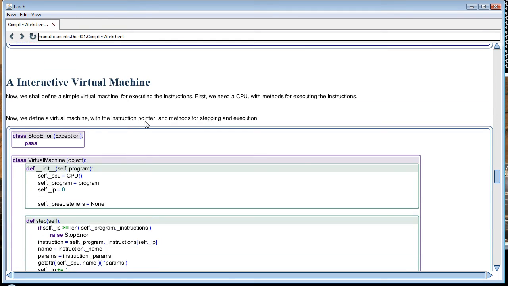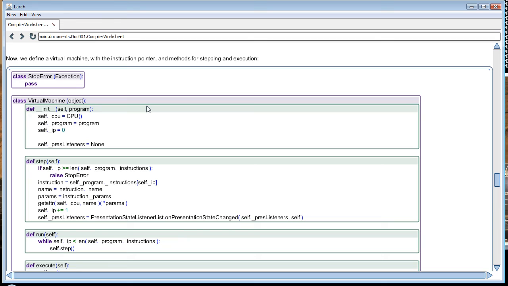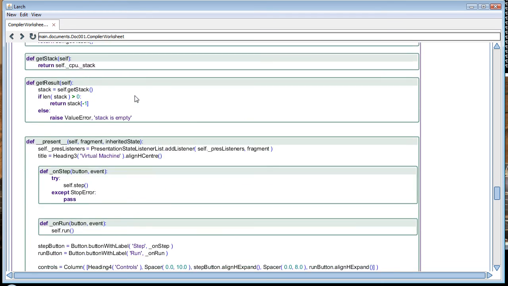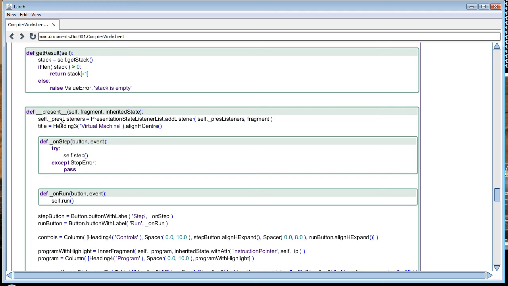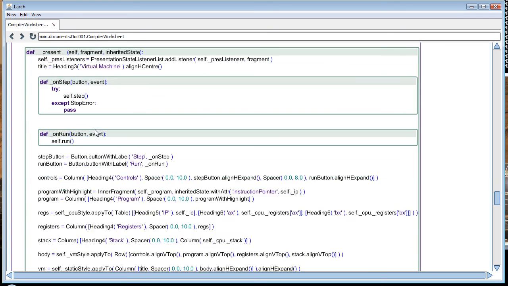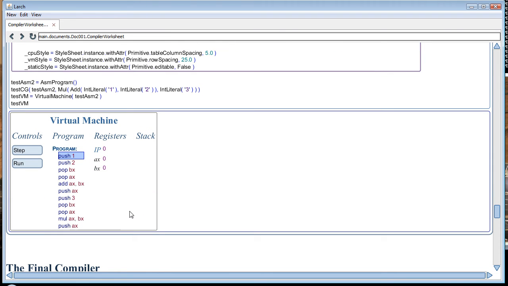Now I want to execute the instructions, so we define a simple interactive virtual machine, and this simulates a very simple CPU. It has a program, an instruction pointer, some registers and a stack. And also it defines a present method, which means it can be presented visually, as seen here. We see our program, we see the state of the registers, and the state of the stack, which is currently empty because we haven't started executing yet.